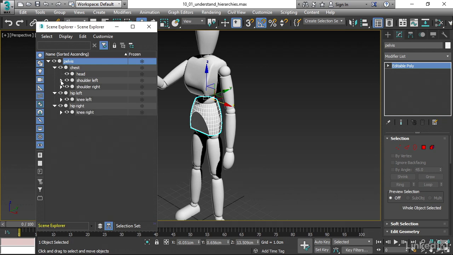In this example, all the links or the parent-child relationships are already created. Later in the chapter, we'll look at how to make and break links between the objects. That's just a basic introduction to the concept of hierarchies in 3D.